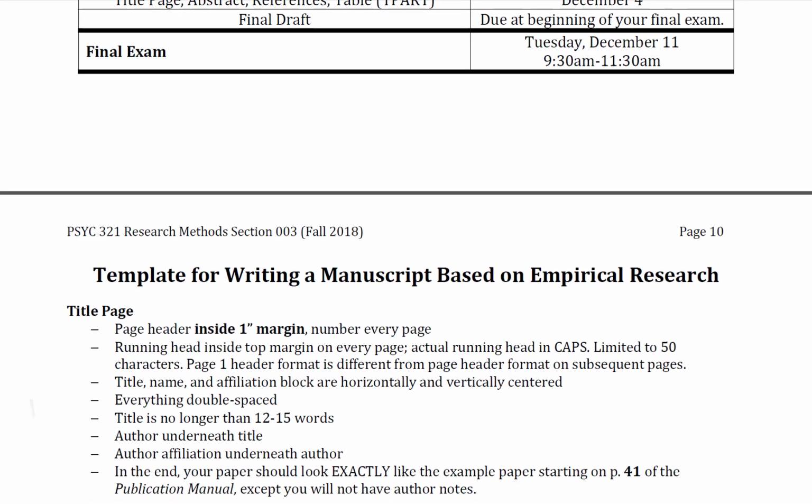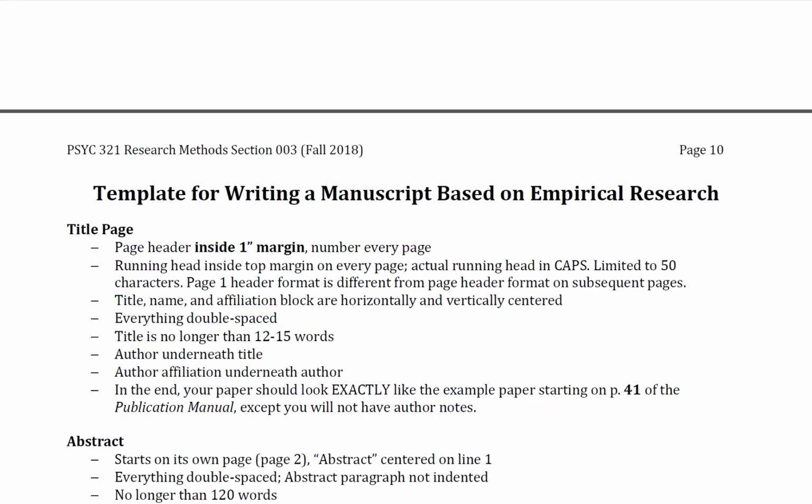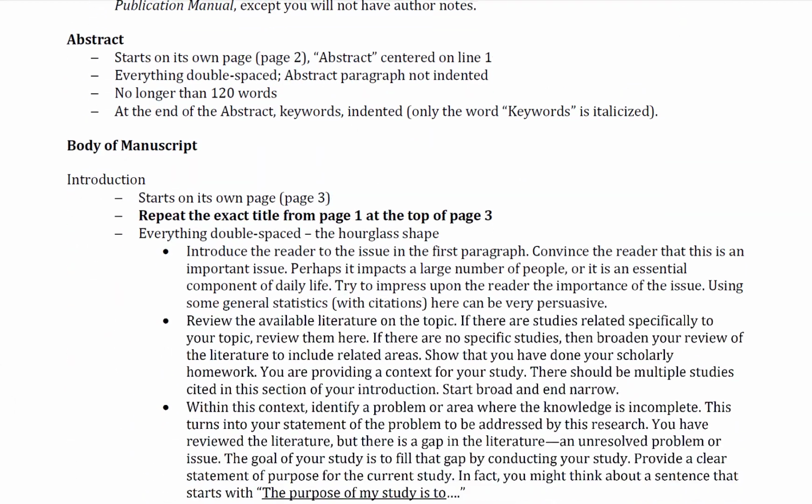And then the rest of this are things that we'll come back to as needed during the semester. The next 5 pages or so are really about that template for writing that signature assignment, the manuscript. And so I'm just going to kind of scroll through this.